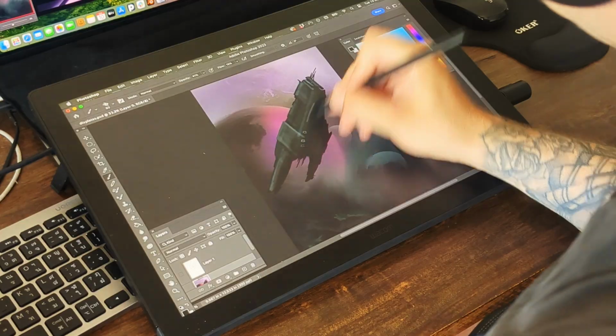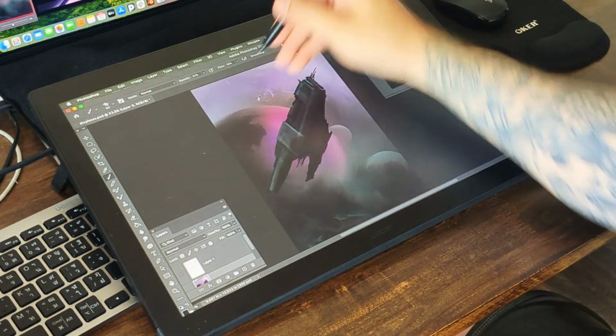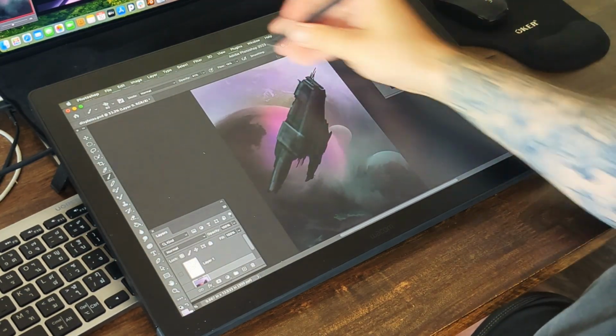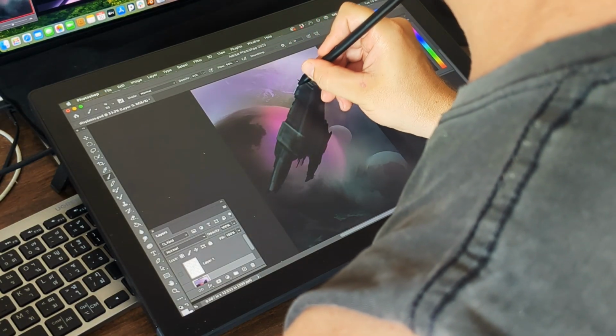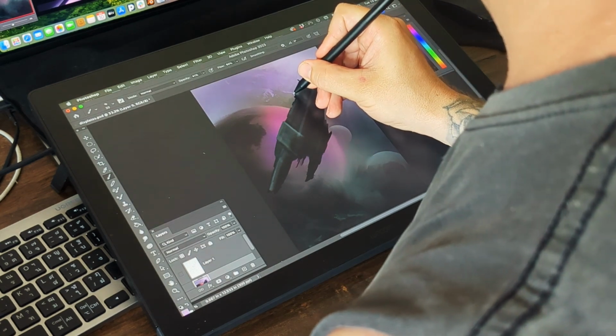Get rid of that sketch. Now let's do some of this purple light around the edge, and that's going to give us a nice silhouette.